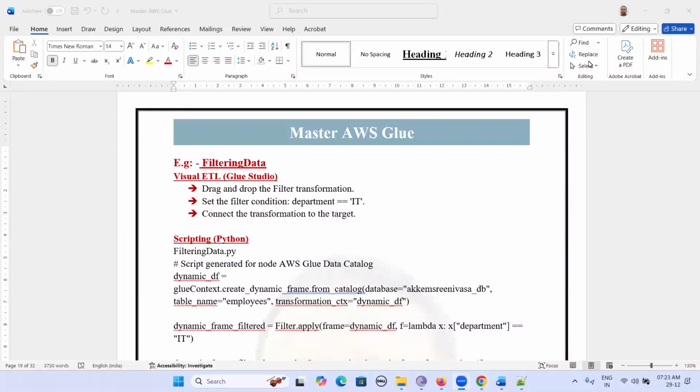Let's continue. Master AWS Glue. In this, we are going to see the filter data transformation. This is one of the most usual requirements today. For example, I have sales data, and in that I want particular product data. I do not want all products.